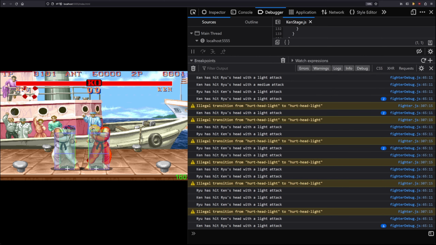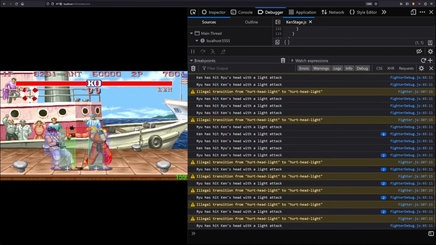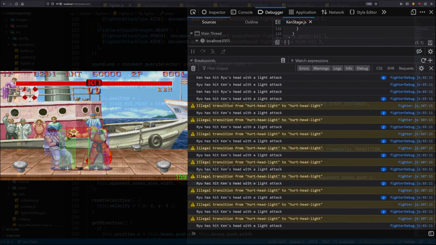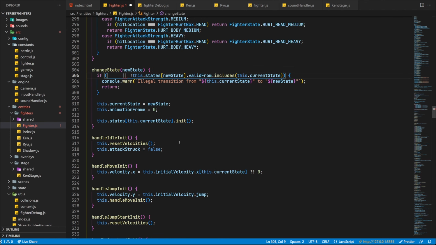However, we're also getting some unwanted invalid state change warning messages from the change state function. Let's see how we can quickly fix those too. As we're using an invalid from array lookup list for each of the states to guard against any invalid state changes, we no longer need to compare the current state to the new state, so we can simply remove this line which is causing us the warning messages.